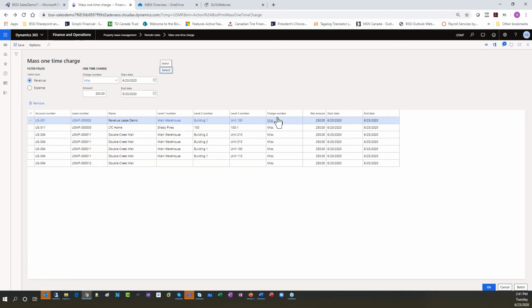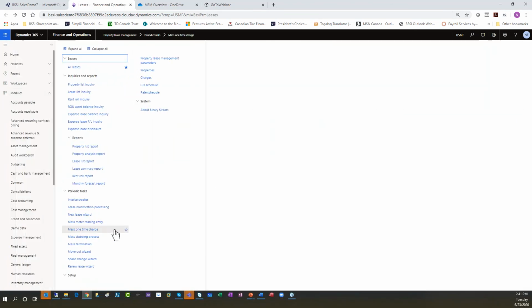This will now add a miscellaneous charge to each of these leases, properties, units in the amount of $250 based on this date. And then when I run my invoices for the month of June, this charge will be looked after as well. Again, whether it's revenue or expense. Think of a situation where this module would come in handy.